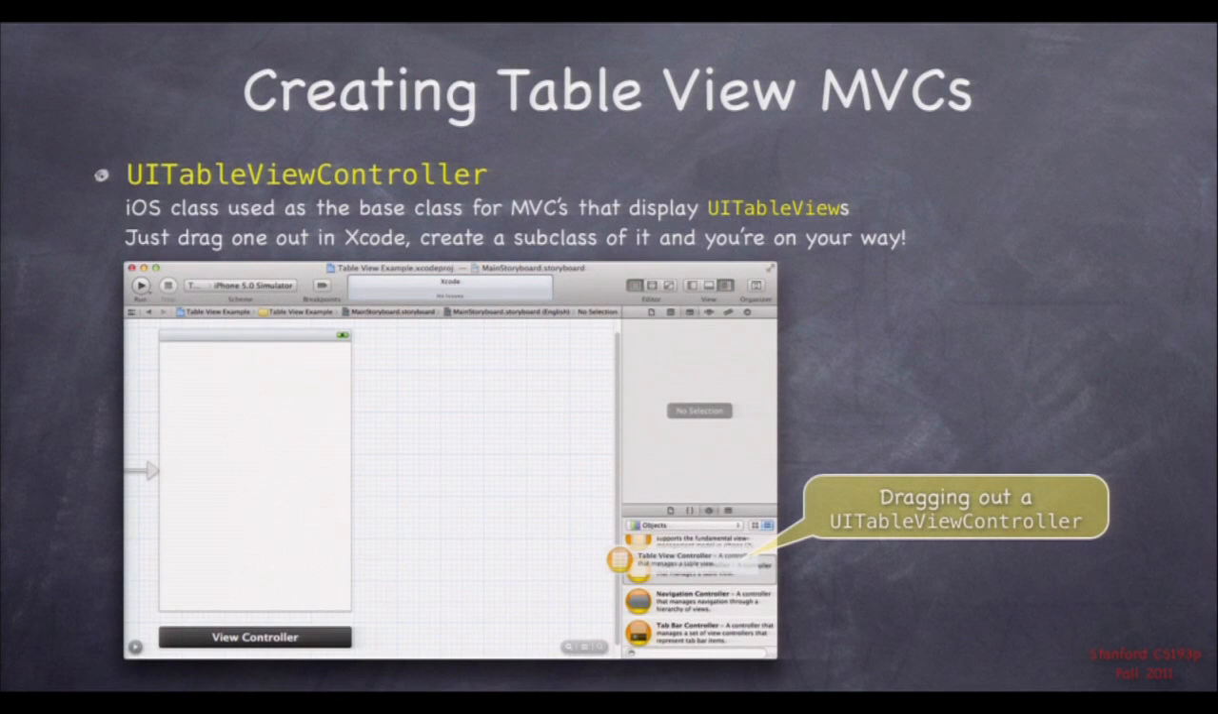All right, so creating table view model view controllers. How do we do this? Very straightforward, and you should be used to this by now. The table view comes prepackaged, let's say, in Xcode with a class called the UI table view controller. So there's a class in iOS for the controller, and then there's a class for the view, the table view, and you kind of drag them out as one unit from the object library.